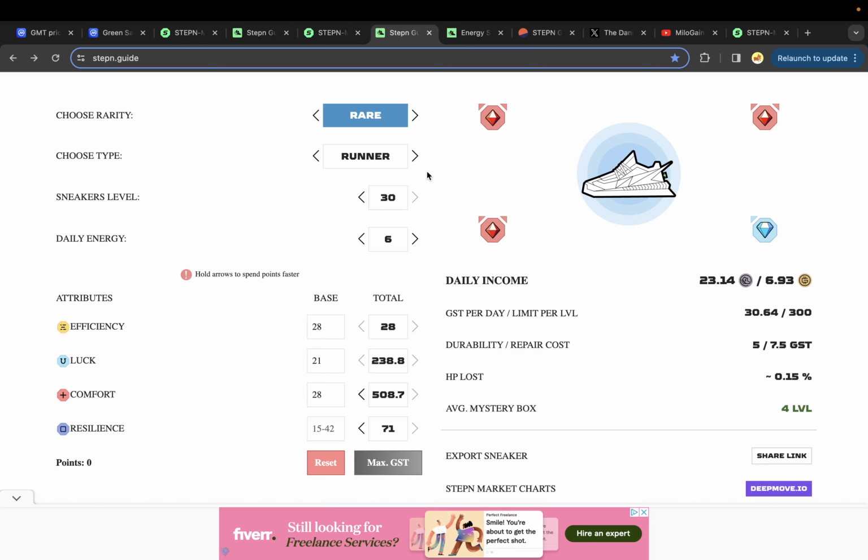So again, the same thing. I leveled it all the way up to 30 because it has to be 30 for a GMT earner. And then I adjusted the attribute points to get my comfort up, get my resilience up. I didn't do anything to efficiency. I didn't even do anything to luck, even though I have the luck gem socket. But with this combination, this sneaker, off of 12 energy, you're earning 13.86 GMT a day.